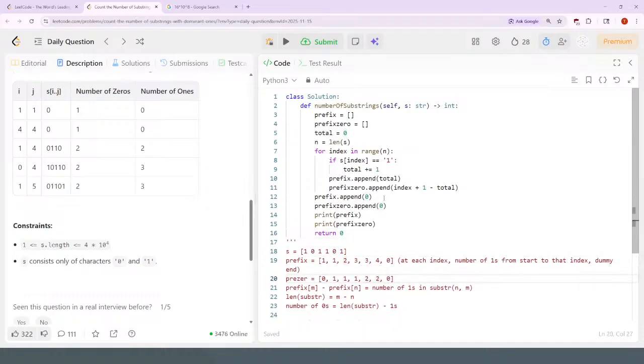So if I'm at this index, where there's 4 ones to start, subtracting 1, there's 1, 1, 0 zeros. The number: four minus 3 is 1, 4 minus 2 is 0, 4 minus 3 is 1, 2 minus 1 is 1.